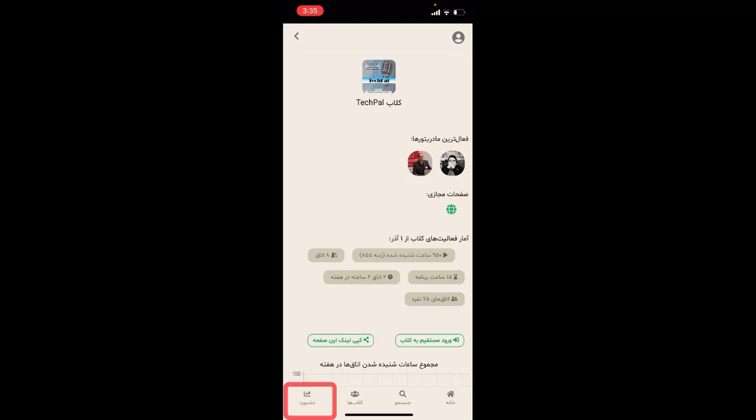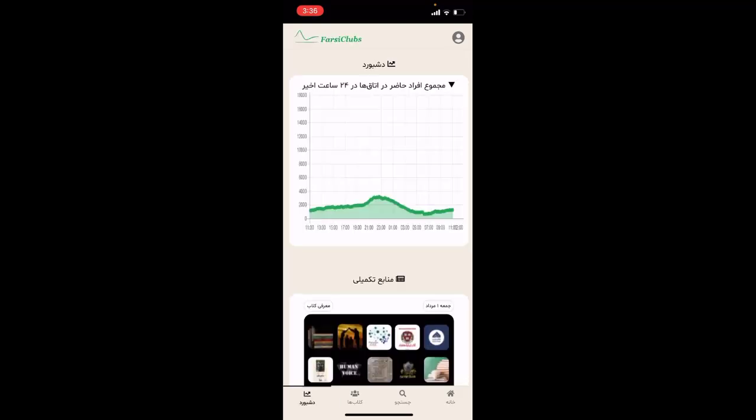The fourth page is the dashboard. It shows the total number of users in Farsi-speaking rooms over the last 24 hours. This graph shows that the peak of Farsi-speaking users was around 11 p.m. in Tehran's time zone with more than 18,000 users, and the lowest point was at 7 a.m. with around 4,000 users.